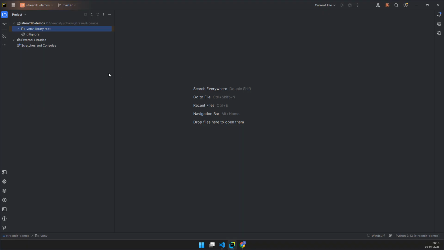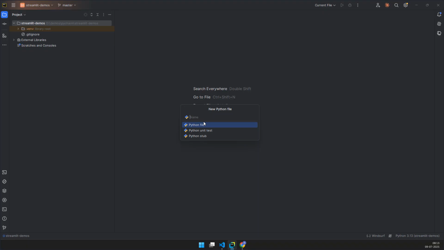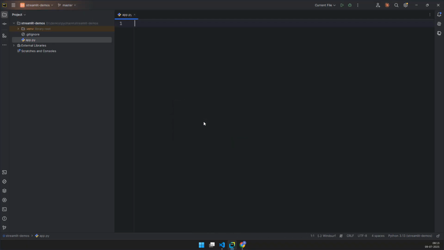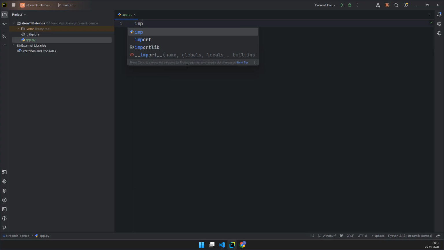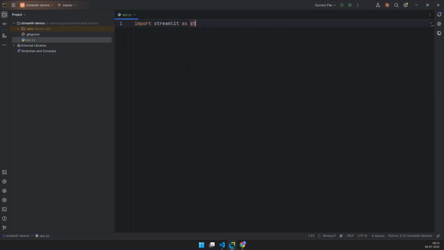First we need to install the Streamlit library. First, I will create a Python program. So come here, select Python file. I will name this file as app, enter. This will create the app.py file. Whenever we start a Streamlit program, we need to import the Streamlit library. So let's type import streamlit as st.